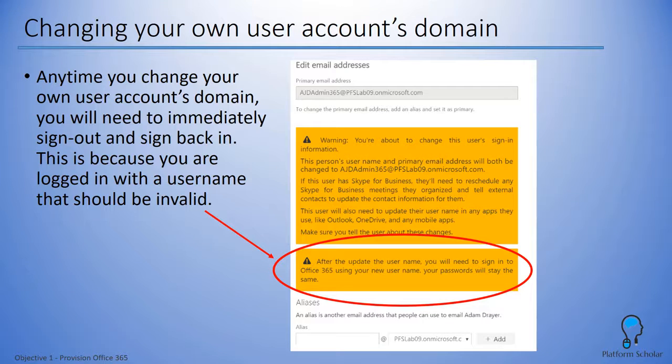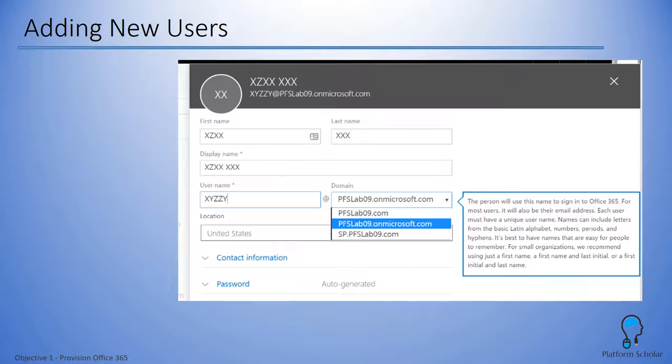If you happen to change your currently logged in account, either individually or in a bulk update, you will immediately need to log out and log back in with the new username. This is because you've just invalidated the user account login ID that you're using.